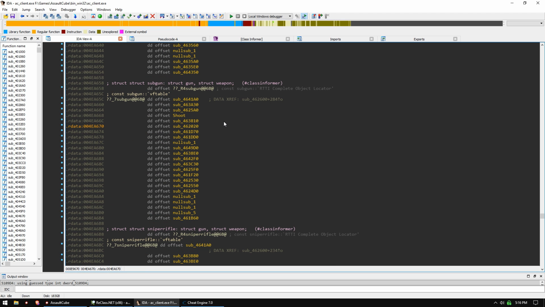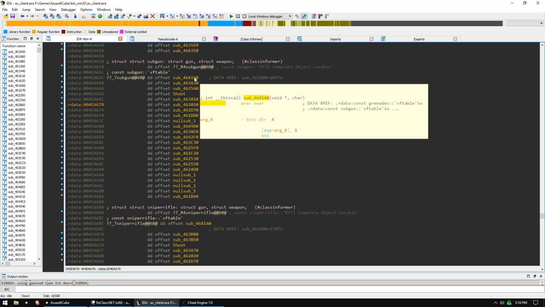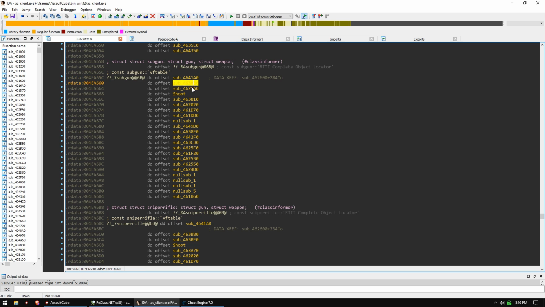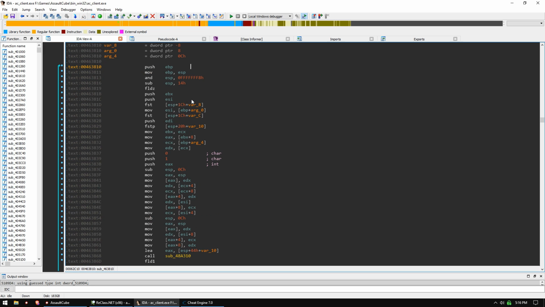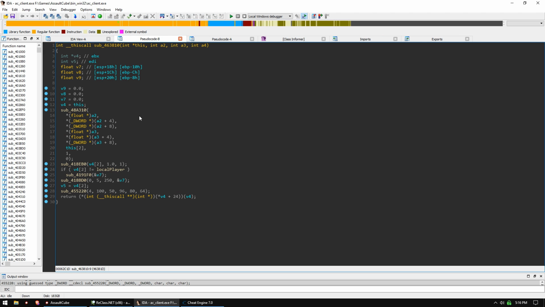So what are the 4th and 5th vtable functions that it's calling? We want to look at the 4th and 5th vtable functions. So 0, 1, 2, 3, 4, and 5. These are the 2 we want to look at. Let's look at 463810. F5 it and look at the decompilation.